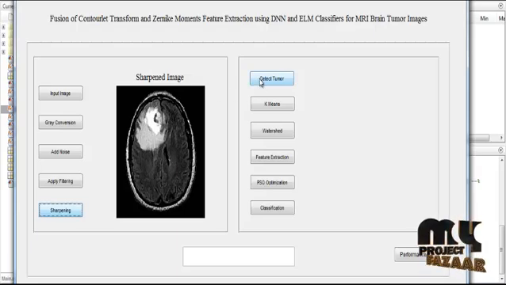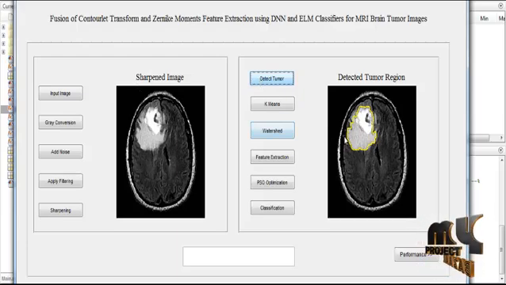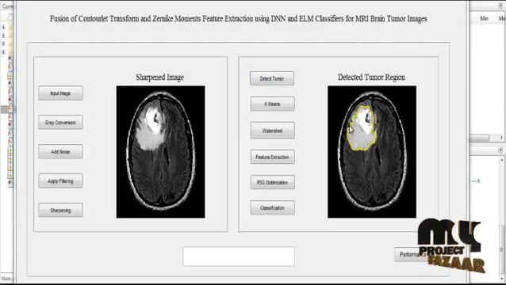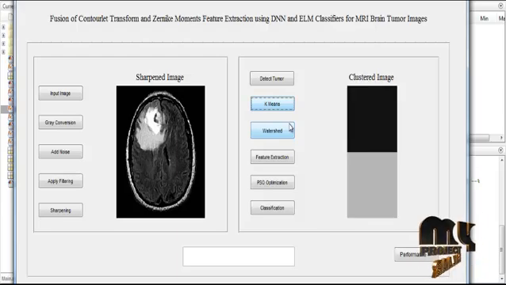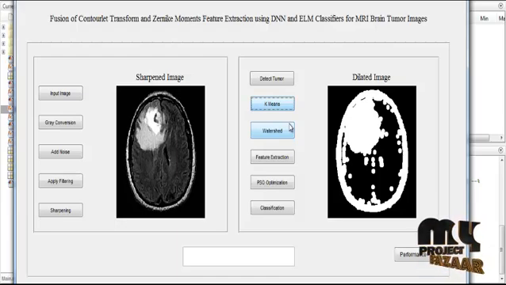Then we use the detect tumor option. In the tumor detection process, the tumor regions will be detected and then segmented by using the contour segmentation method. After the tumor detection, k-means clustering is applied to cluster the tumor region. When applying k-means clustering, it will take some time to separate the tumor region from the other background. After applying the clustering, the cluster result is shown in axis 2 with the title dilated image.